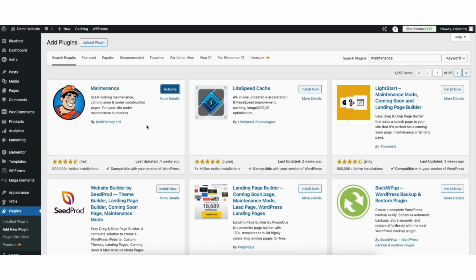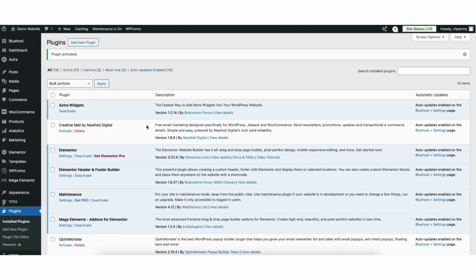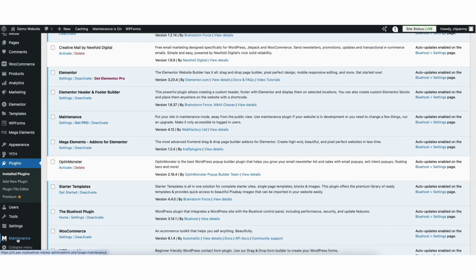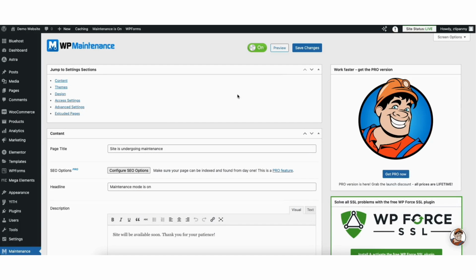Once it is done activating the plugin, you'll be on the Plugins page. In the left side menu, find Maintenance and click on it. A pop-up with plans will show. Just click out of this area to proceed.